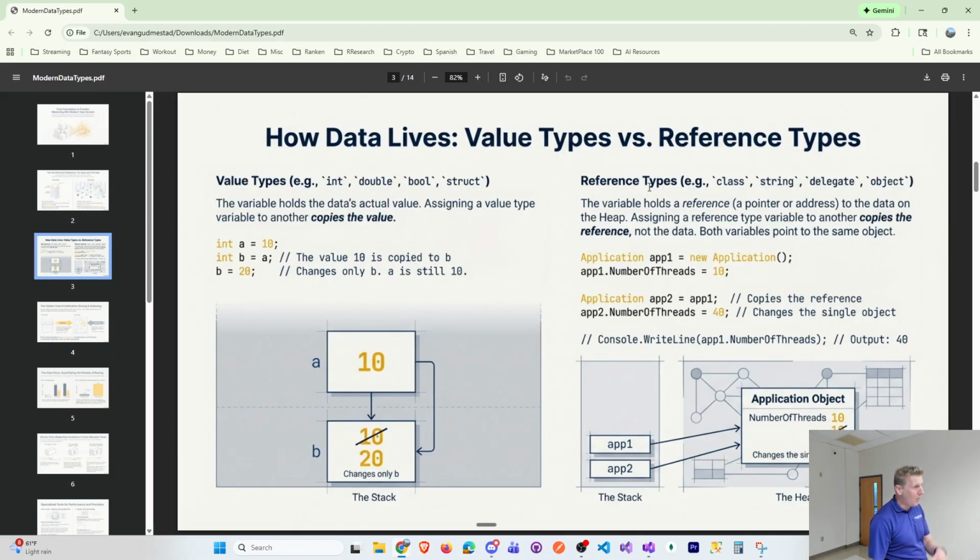By the way, if this is foreign to you, if you're not familiar with value versus reference types, interviews I'm sure have changed over the years, but this is one of those foundational things that is often an interview question. Can you explain value types versus reference types? Again, value types work on the stack, reference types work on the heap, and the way that they work with data is fundamentally different.